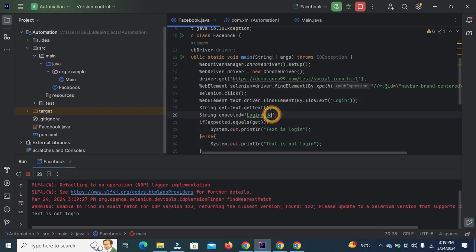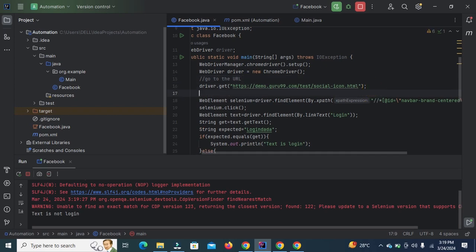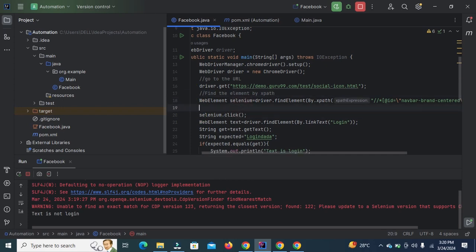This line is used to go to the URL, locate the Selenium, find the element by XPath, and then we click on this Selenium drop down. Click on element, then we get the text.